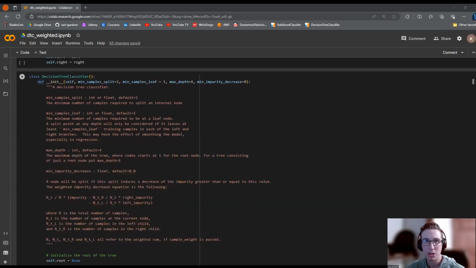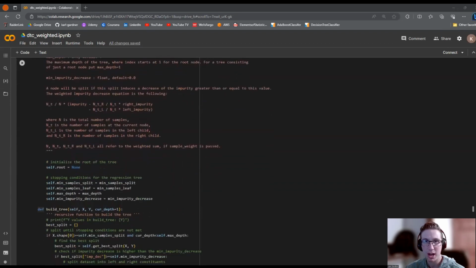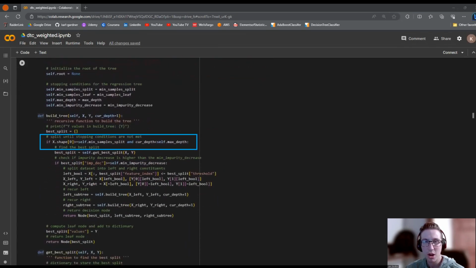In the build tree function, we pass the feature set X and labels Y with a current depth of 1. If the number of samples in X is greater than the minimum number of samples in a node, then we call the get best split method with the current data set. Next, we check that the impurity of the split is greater than the minimum impurity decrease. Here, we just use a minimum impurity decrease of 0, but can pass in any value to the constructor.